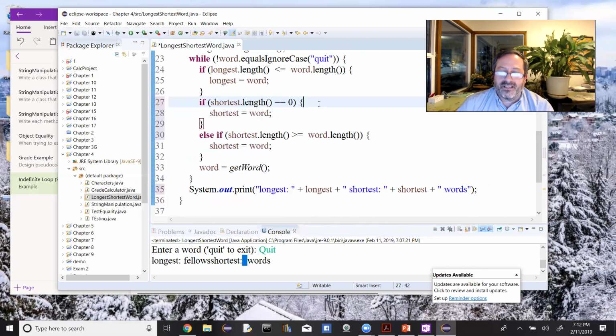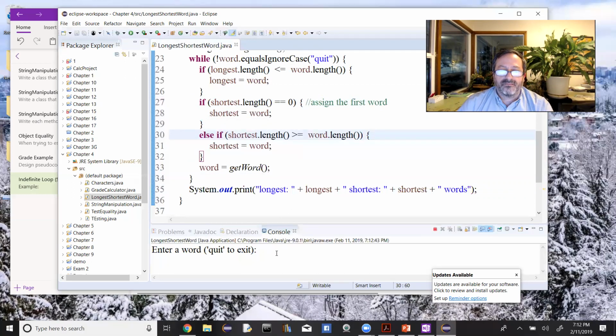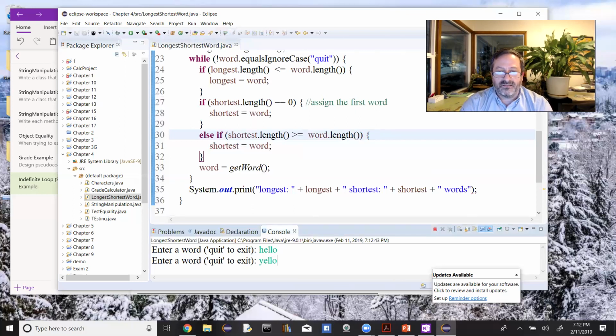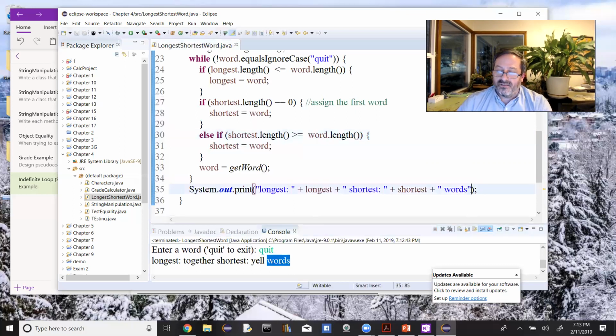So maybe we need a comment in here that says, assign the first word, and then anything that's shorter than that replaces it. Okay, let's try. Hello, yellow, yell, together, and quit. The longest word is together, the shortest word is yell, and now that words at the end clearly doesn't make a lot of sense. So we'll get rid of that.